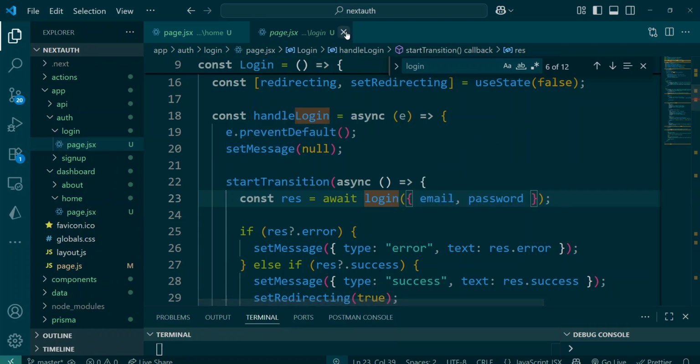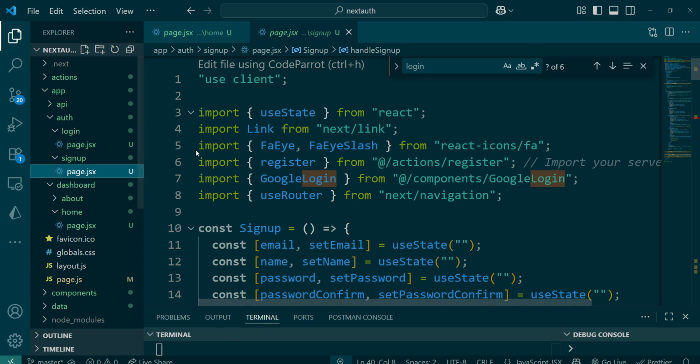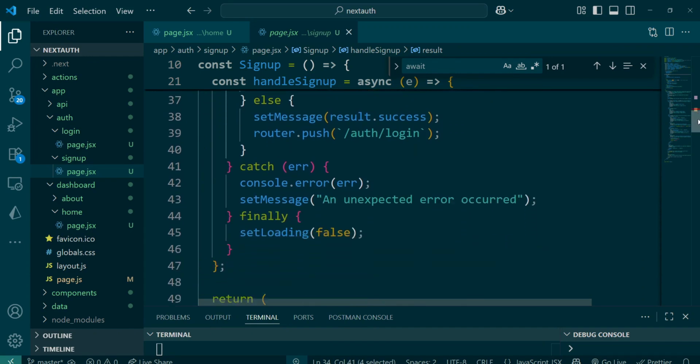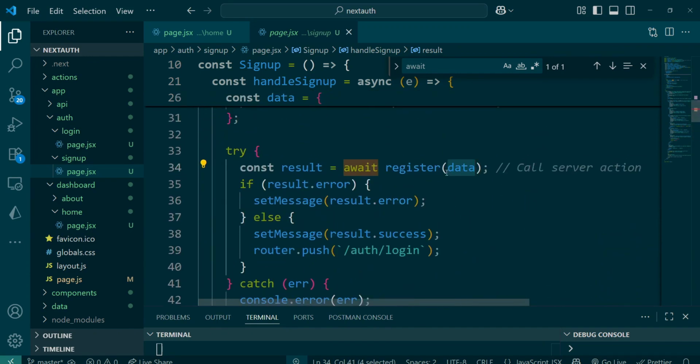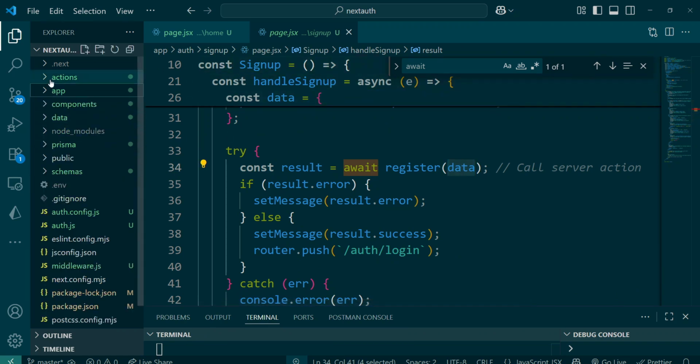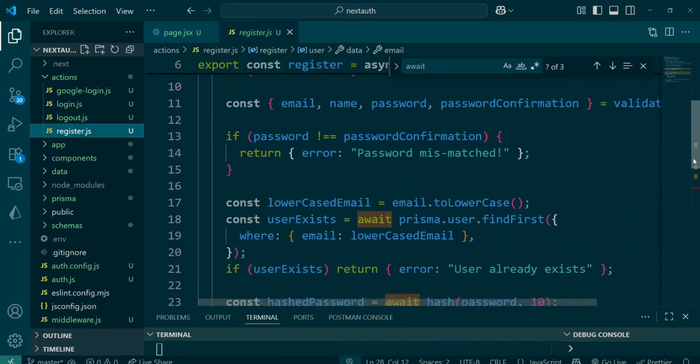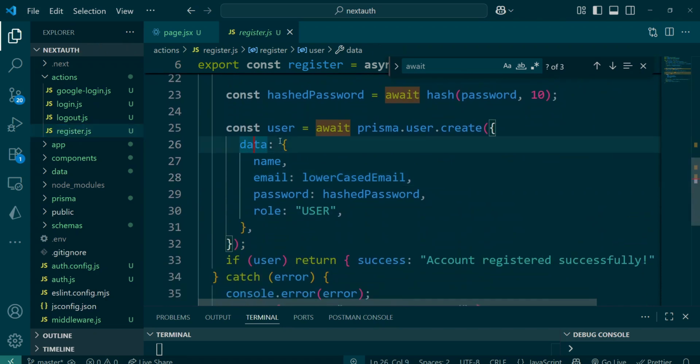The same thing is happening on the sign up. On the sign up, we are making use of register. I can simply call await register. This is our method, and we are throwing in the data. Remember that this is an object now. The data is an object. If I take you back to our actions, the register action, let's go check it out. You see, it's an object.